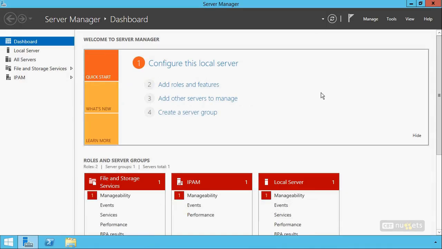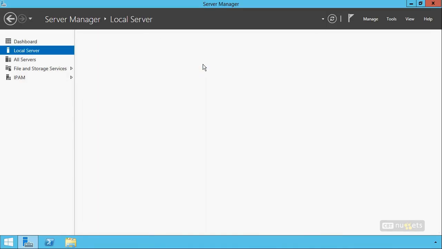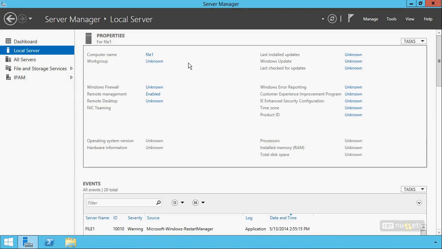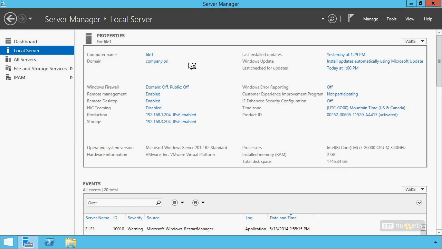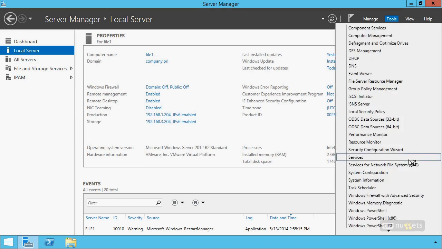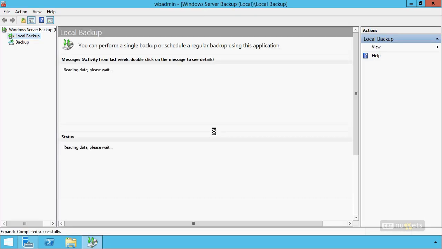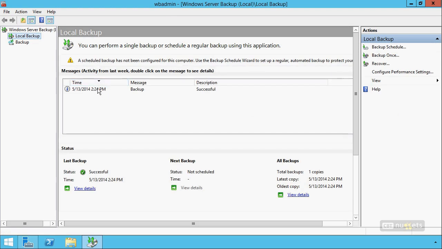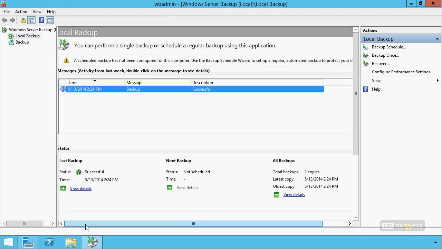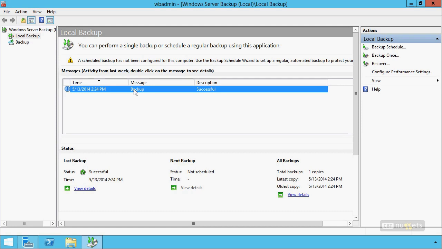So here we are back on our machine, File1, and I'm going to use this machine as the example for how we can go through the variety of different ways that we would restore data that we've previously backed up. Obviously, I can come here to Windows Server Backup and see the backup that I kicked off between that last nugget and this one, where we can see I have a single backup that has completed, really honestly a few minutes ago, and that backup has been successful.